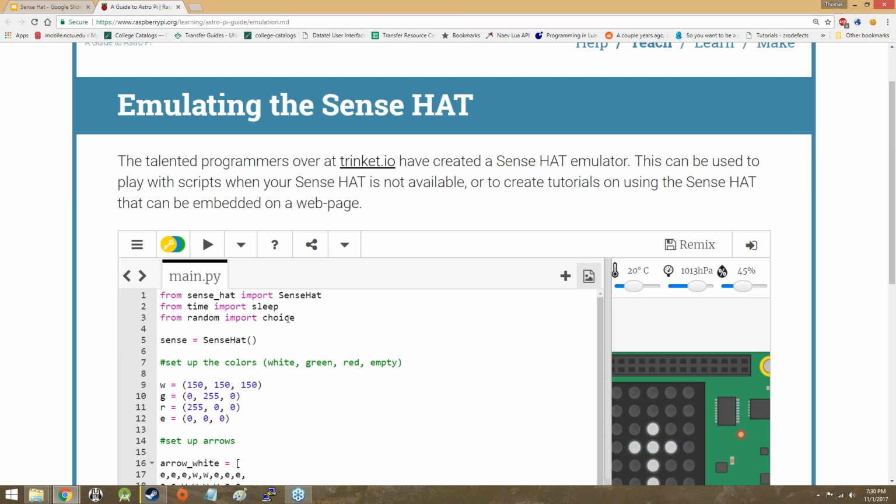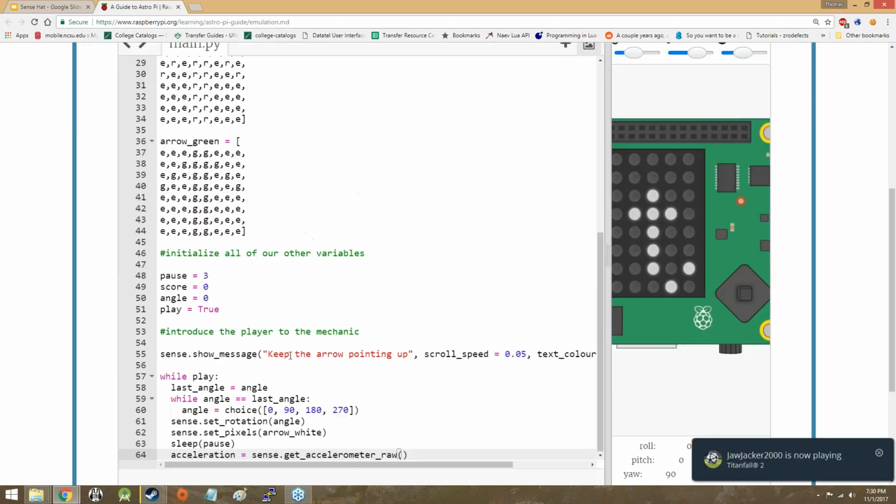So from random import choice doesn't work for you? Or choice doesn't work down here? Also, how did you spell it like I did? Okay. Alrighty, well, there you go.